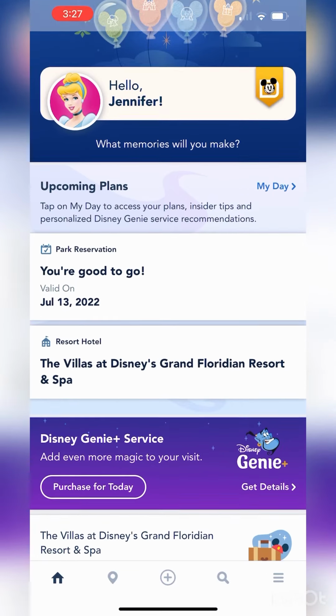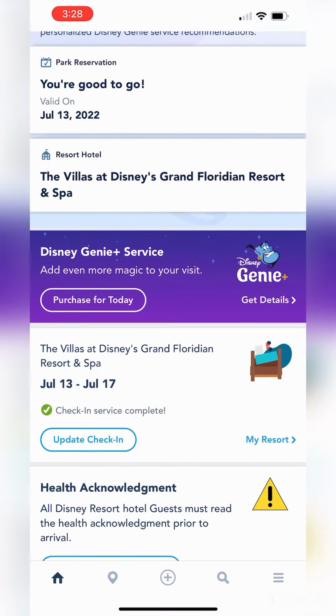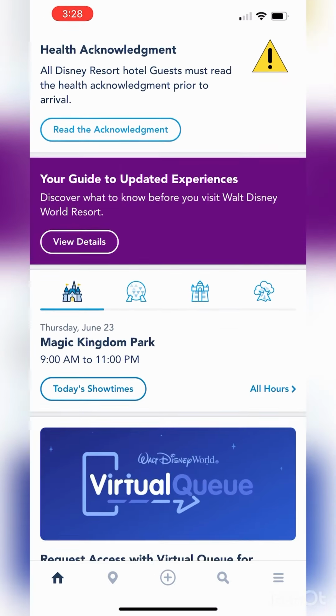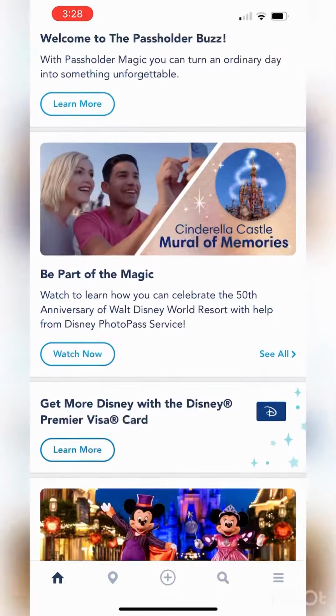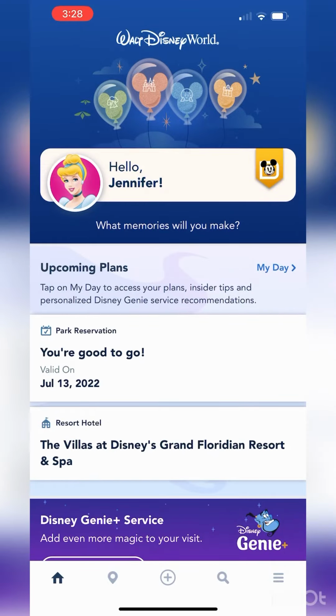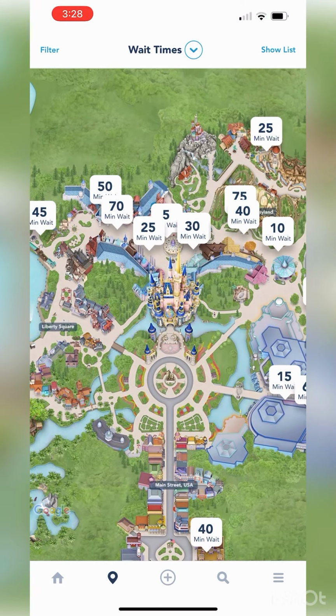Okay, here I'm going to show you a quick tutorial on how to use the My Disney Experience app. So this will be your home page when you first open the app. This is what you'll see. You'll see things such as your upcoming trip, your park pass reservations, theme park times, open times, and a few other little things. If you go to the next little dot over, this is your map.